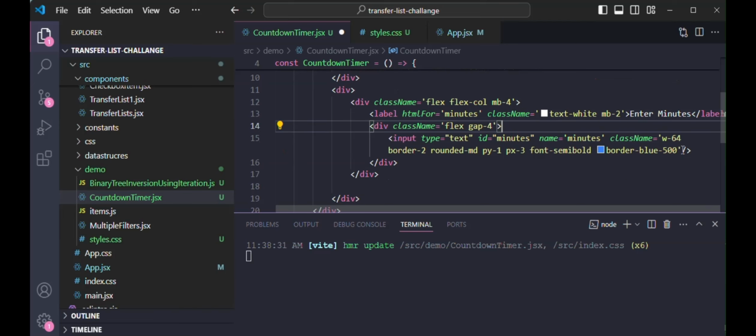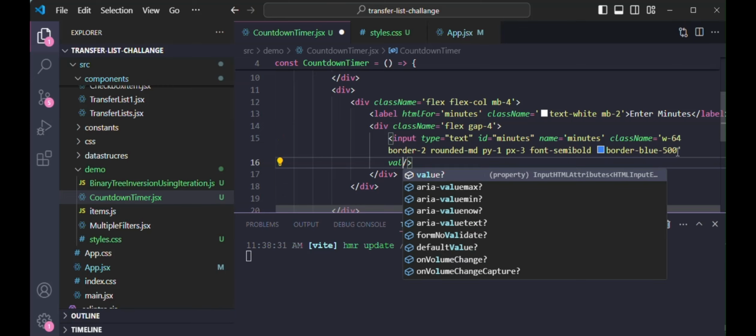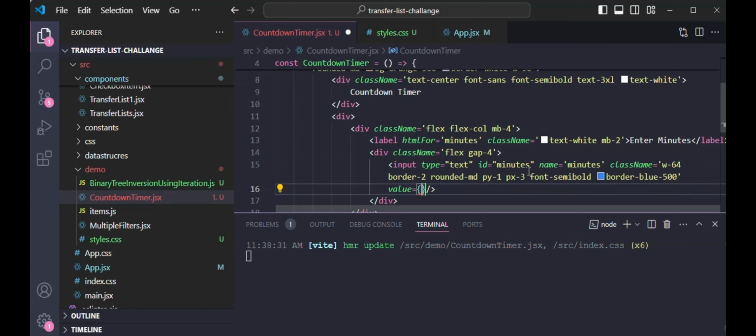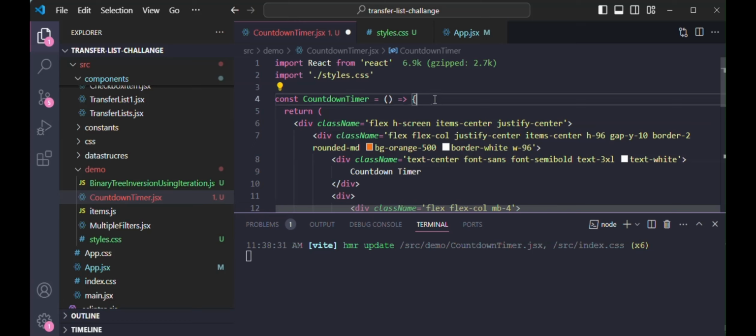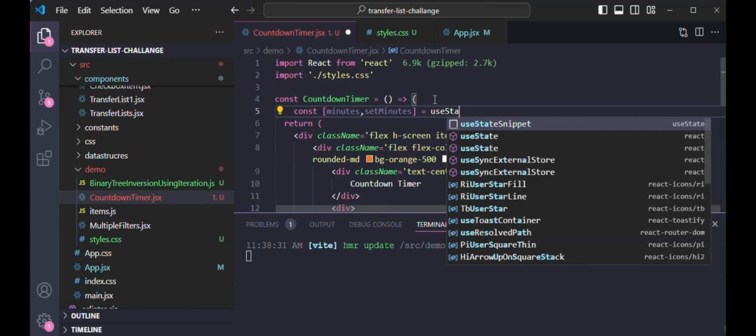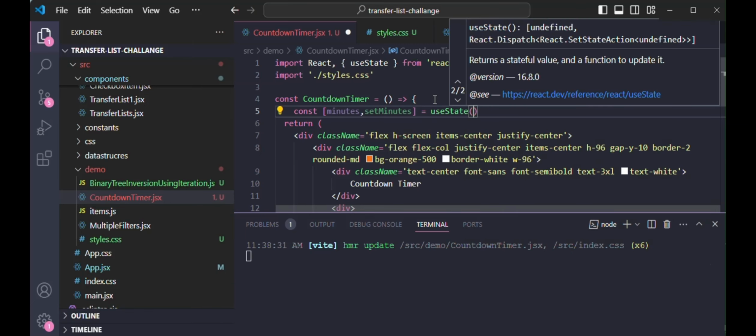And then here value. For this I'm using a useState hook to hold the minutes which we enter into the input box. So okay, for that what I can do is I'm using a useState hook, minutes, setMinutes, useState, initially it will be empty.